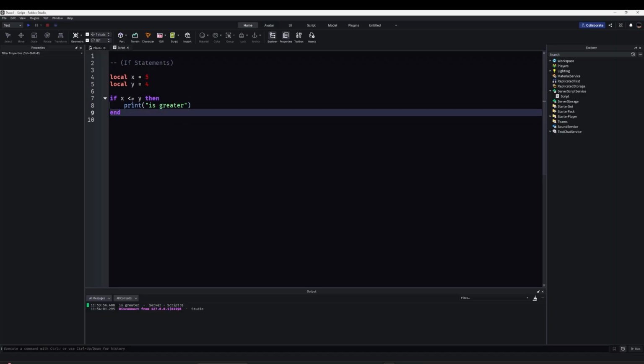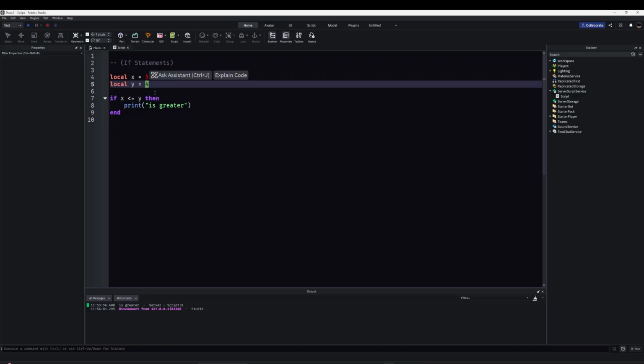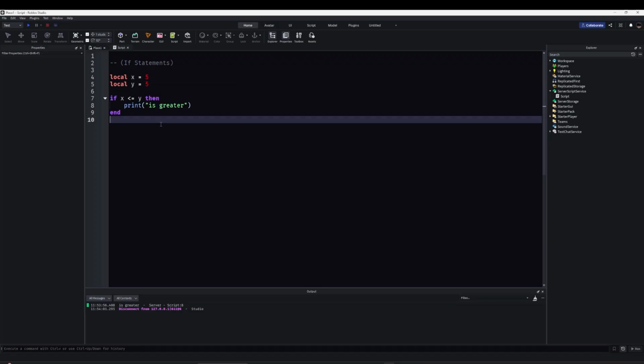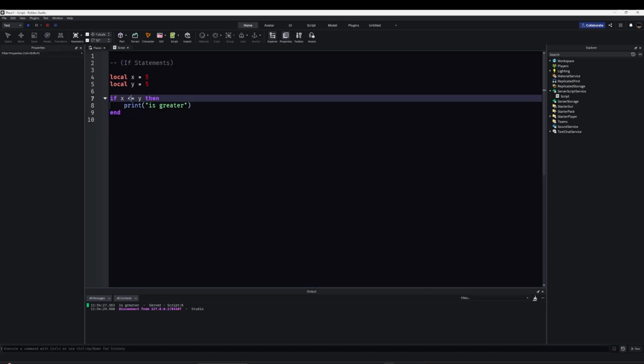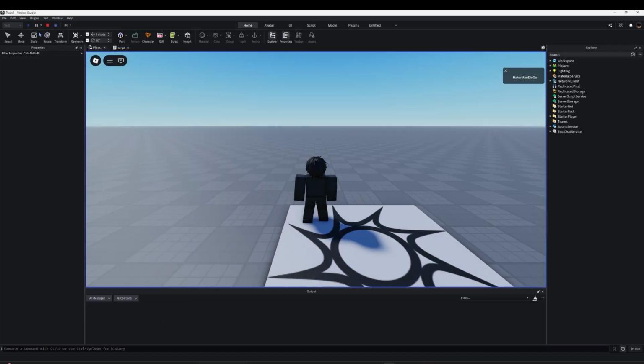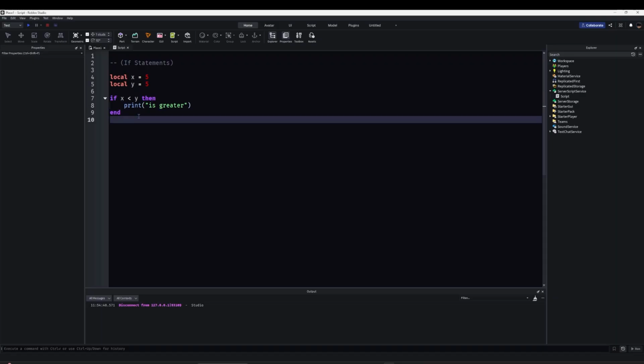So what this does is basically either x is less than or equal to y. So if we made y 5, this should go ahead and print because it is either less than or equal to. If we only had it as less than, it shouldn't print because it's only checking to see if x is less than y. So those are some other checks you could do with if statements.